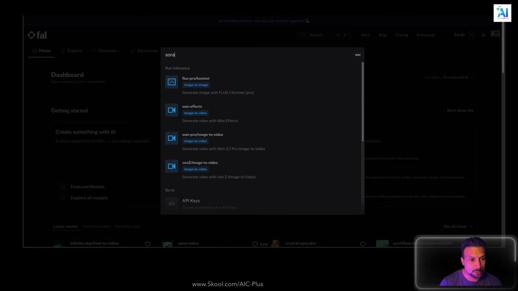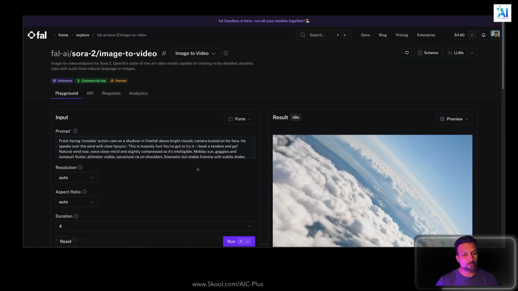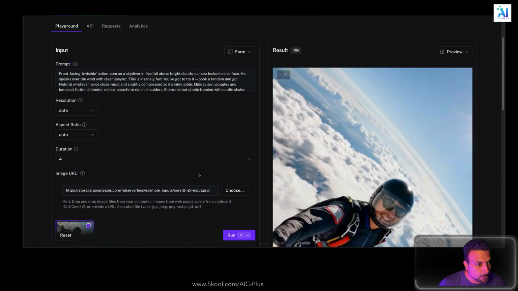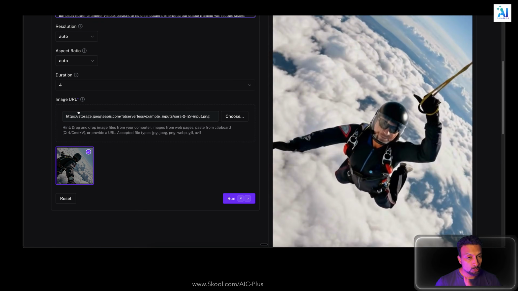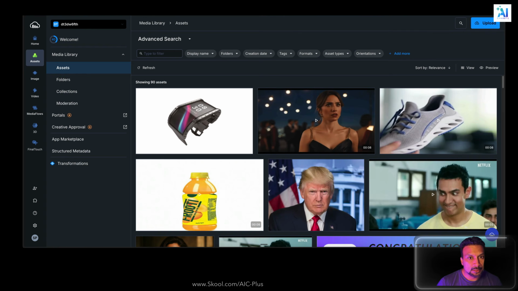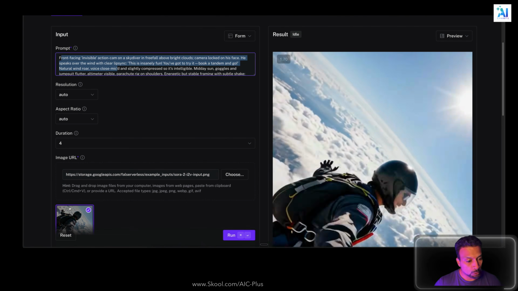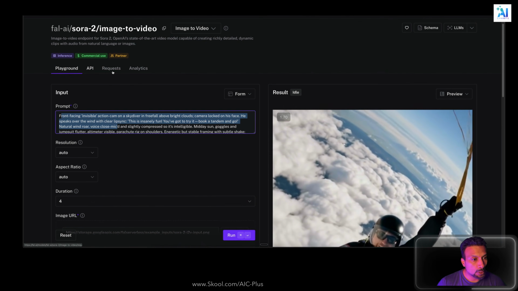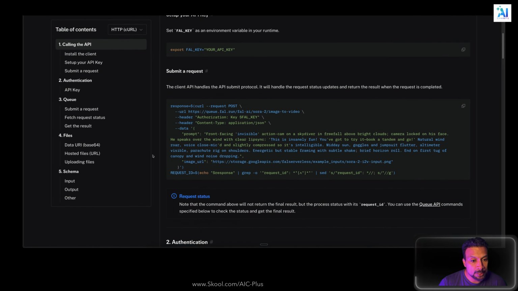However, what we are interested in right now is Sora 2, and the model is image to video, not text to video. If you see the prompt, it takes a prompt and it takes an image. Those are the two things which we are giving from our app, and that's exactly what we need. However, we don't want to upload it over here. We need to upload it using n8n, so we'll have to use an HTTP node and send an API request.